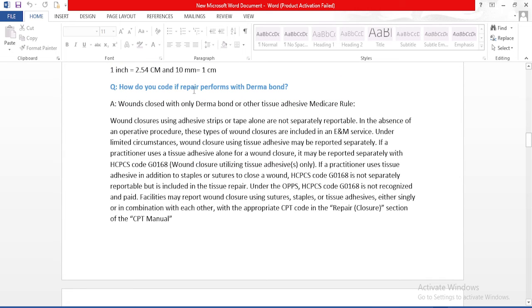Next question: how do you code wound repair performed with Dermabond? Answer: a wound closed with only Dermabond or other tissue adhesive follows the Medicare rule. Wound closures using adhesive strips or tape alone are not separately reportable. Usually it is included in the E&M service. So in the absence of an operative procedure, these types of wound closure are included in the E&M service.